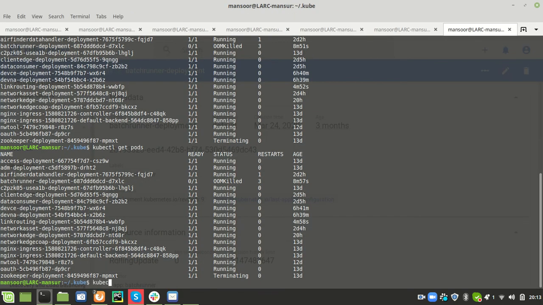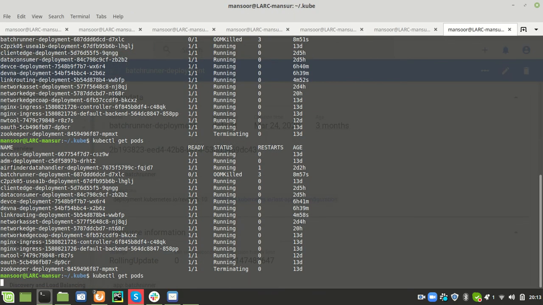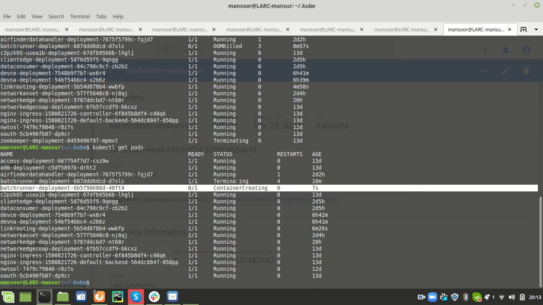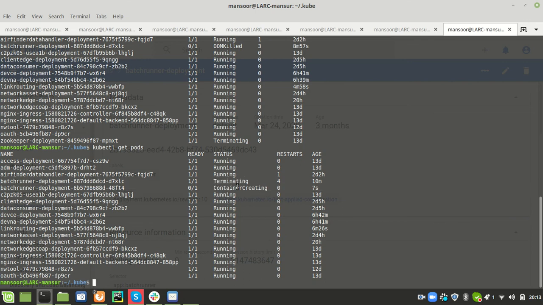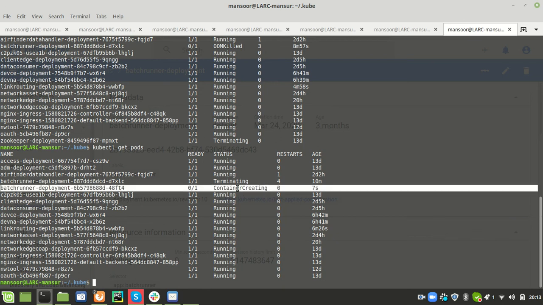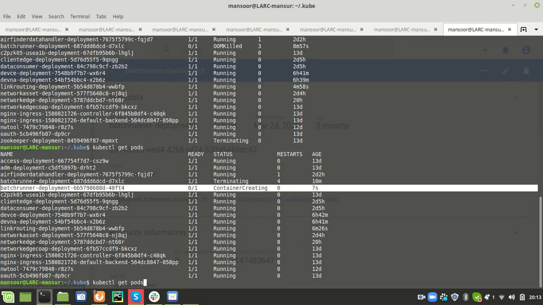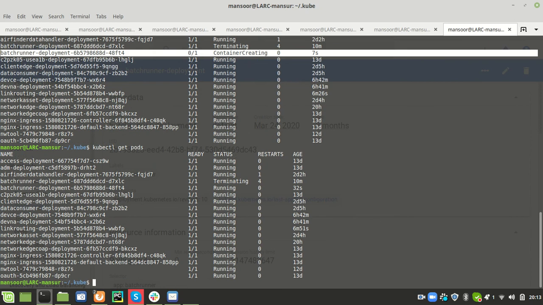If we come over here, kubectl get pods, we will see a new container being created. You can see that the new container is being created, the old one is going to terminate. So this container will be launched with more memory, more resources. That is how you can do some tuning. If I say kubectl get pods, I can see that the batch runner is up and running.